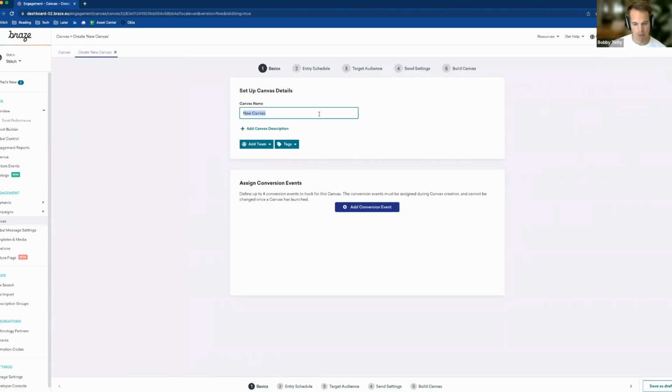So from here, I'm gonna put in a Stitch Welcome Series. And for those of you who are familiar with Braze, you'll see a couple of familiar features here. But for those who aren't, there's a couple of options that are really neat for building out canvases and for governing who has access to them. So number one is add team.